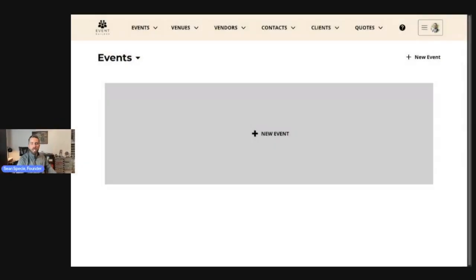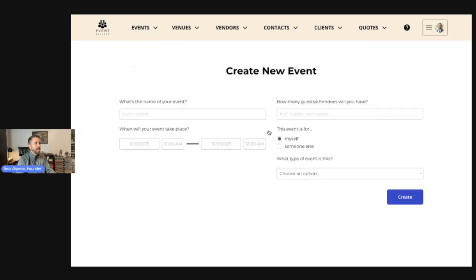Here's how to create an event in the Event Builder Pro system. So the first time you log in, when you have never created an event before, you're going to have a couple of different options. The page has a button in the middle that says New Event. You can go to the top right and select New Event, or at any point in time, you can come here to the Event dropdown, click New Event, and they all three take you to the exact same spot.